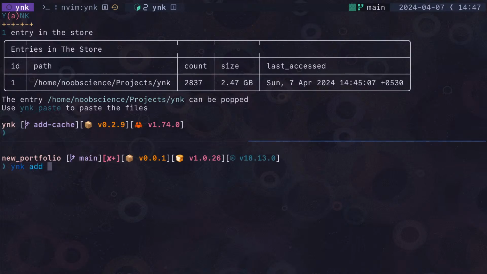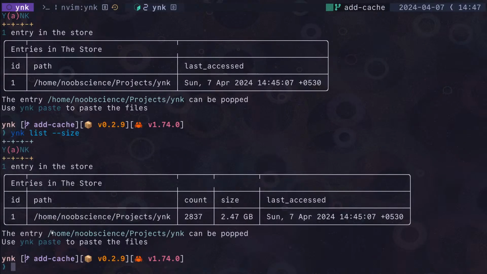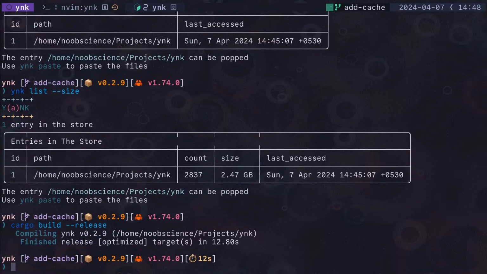So if I do a quick yank add dot, alright, I forgot to export the fixed version into my thing. Wait for that to compile. Waiting for that to compile. There we go. That's done.